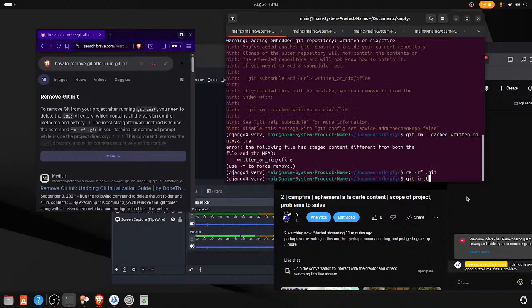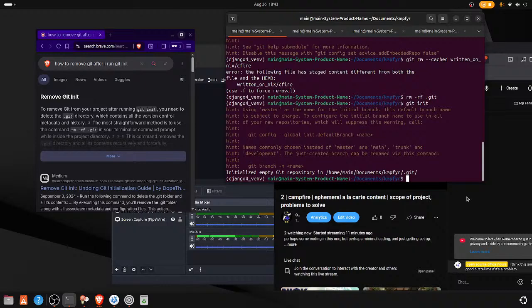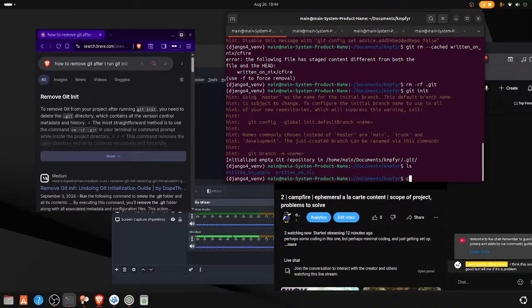So now let's run git init over here. This looks more normal to me. Okay, we'll be happy with this. Okay, great. All right, so we have Git, so that's a thing. Now what are we doing? What was I going to do?